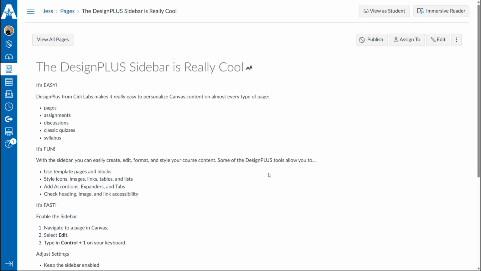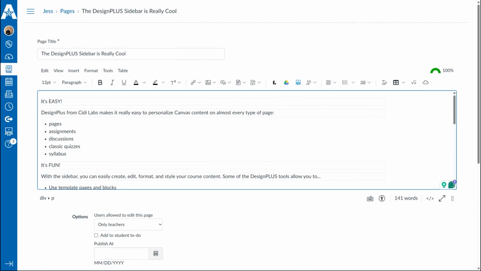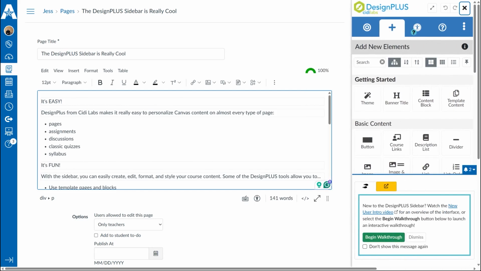So you can start by going to any page in a Canvas course and clicking the edit button, just like you normally would. And then it'll bring up the normal editor. And then you're going to click in this editing area, and you're going to select Control 1 on your keyboard. And that's going to open up the DesignPLUS sidebar for you. If it's the first time you're using the sidebar, it'll ask you to authorize Cidi Labs DesignPLUS, and you'll just click OK, and then this should pop up.